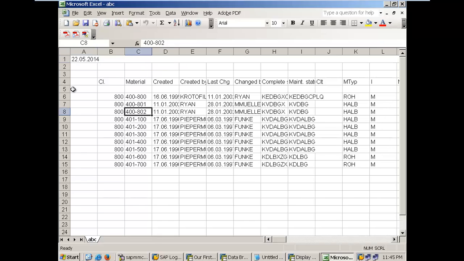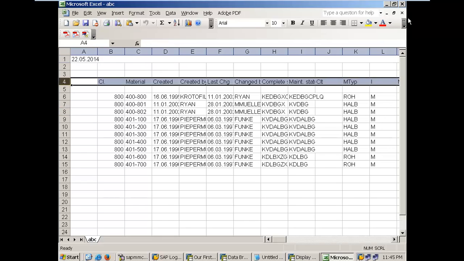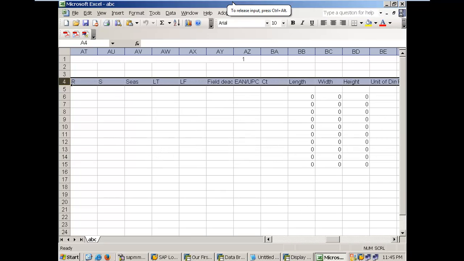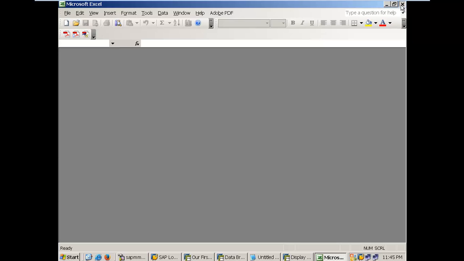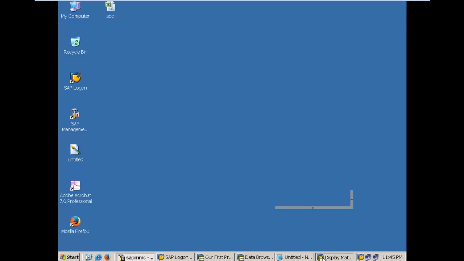So this is what we saw there. So this is also one of the options. You can download it, and then once the data is there in Excel, probably you can play more with the data. This will be helpful to analyze any issue.